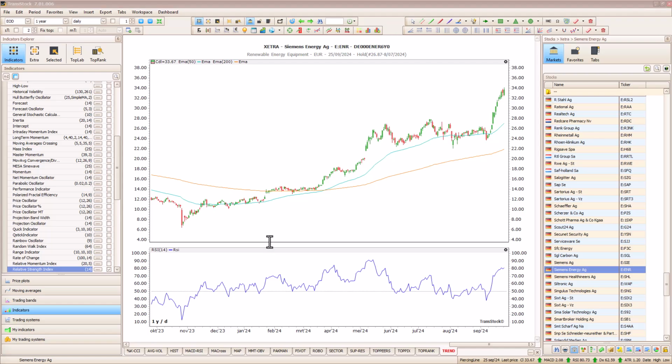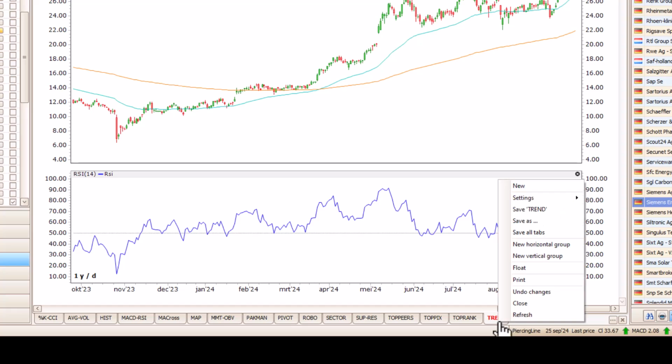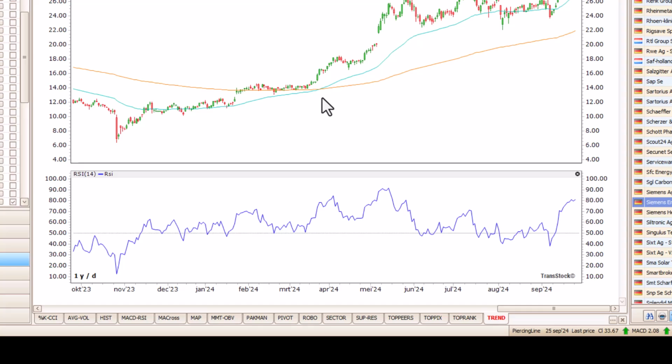Satisfied with the setup? Right-click the study name and select Save As. Choose a bookmark and give it a name. Save As. And you're all set.